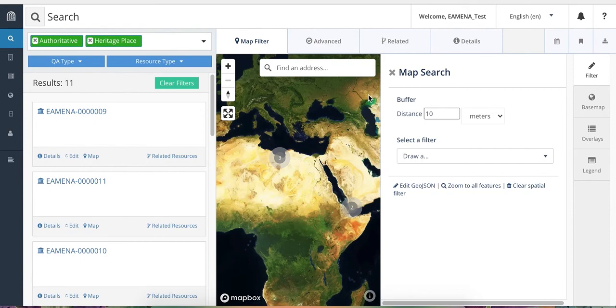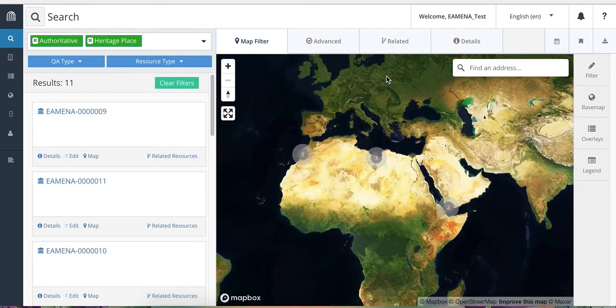So that is how you do basic searches in the EAMENA database. As I said at the beginning, we will have another search tutorial and video which will show us how to do advanced searches such as and/or searches.